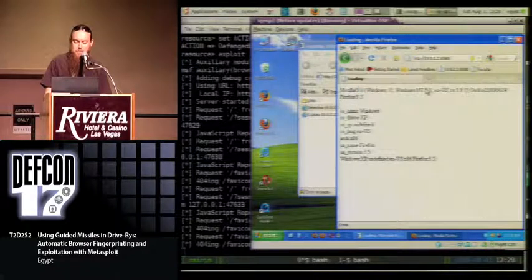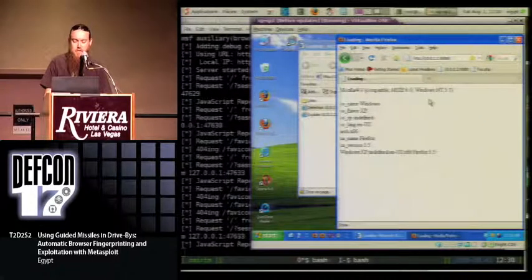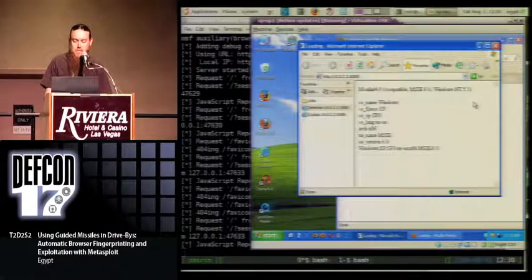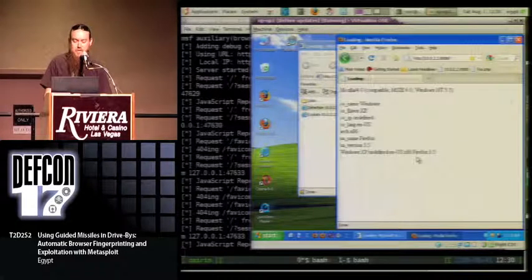This, I think, is fun. Now we've changed our user agent. We look exactly like IE did. Right? Same user agent, different detection. This is Firefox 3.5.